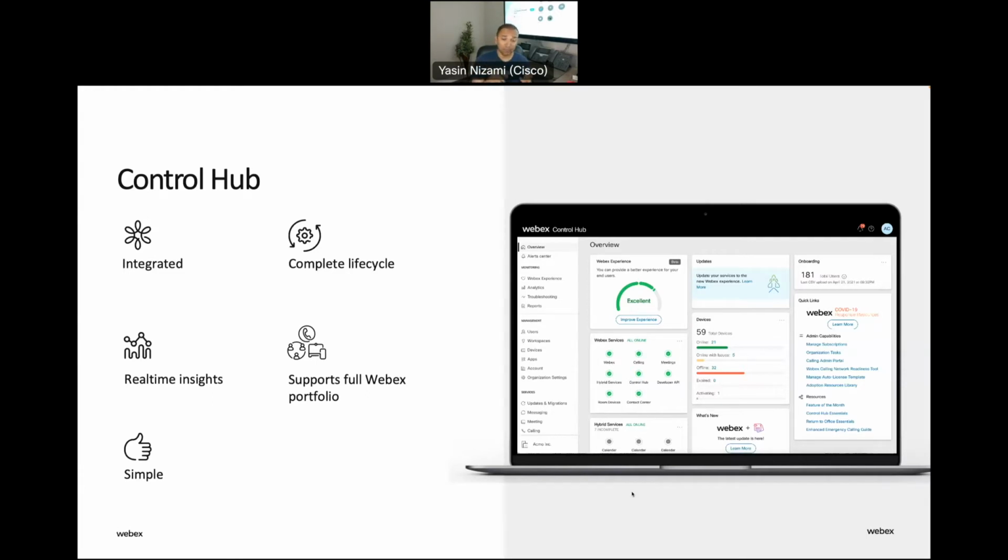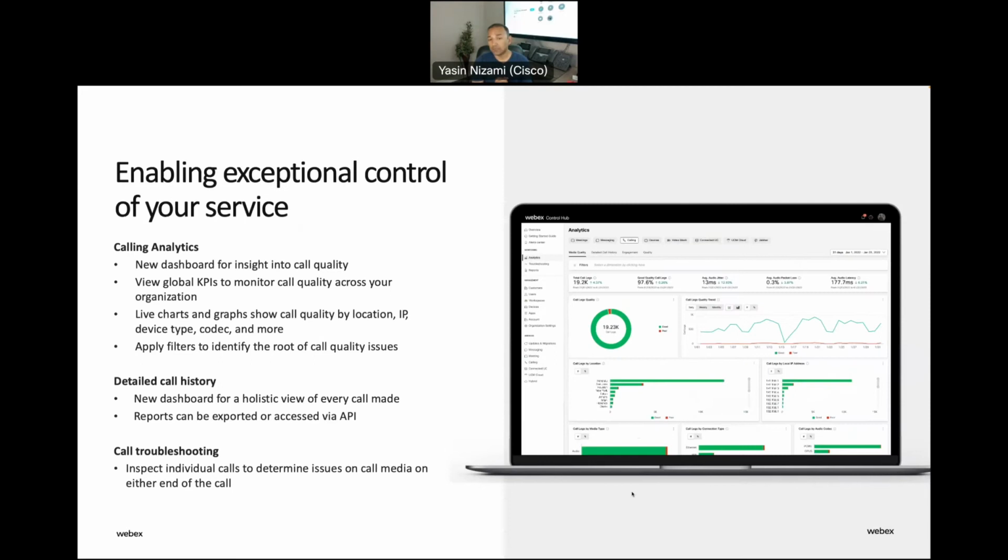They can also see the adoption data. They can also see the troubleshooting data. If you're running into quality issues, the IT admin can quickly and easily see that and pinpoint where the actual problem lies. And it's all available through one single window. From an analytics perspective, you can see the KPIs that you want to monitor. You can see the low-level data like codec, IP addresses, the layer 3 data that typically you have to download a Wireshark trace to analyze. It's all available in this GUI.